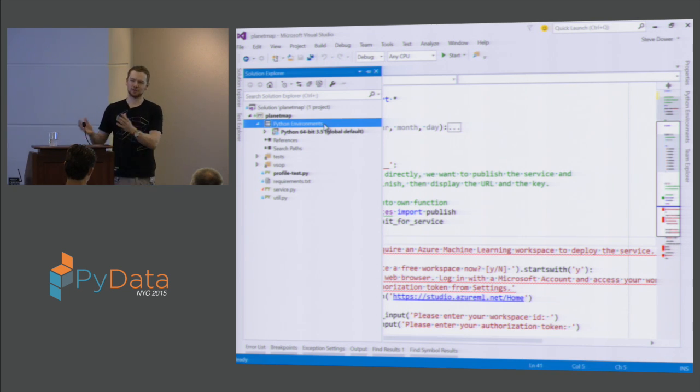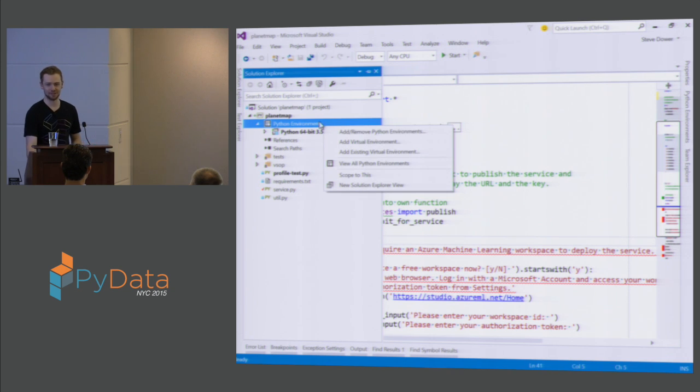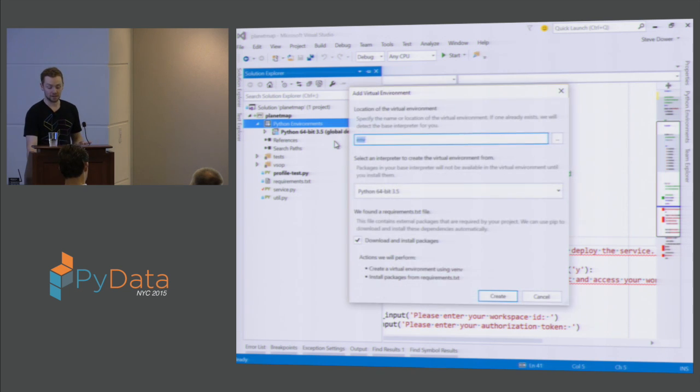You can set up a virtual environment and have multiple different projects use it. And I see enough looks of disgust from the audience that you're right, that's not a good idea. If you really want to do that, it's possible. We don't recommend it, and so we don't make it real easy. But what we do make easy is creating a new virtual environment for this project. So I'll right-click this Python environments node and just add a virtual environment.